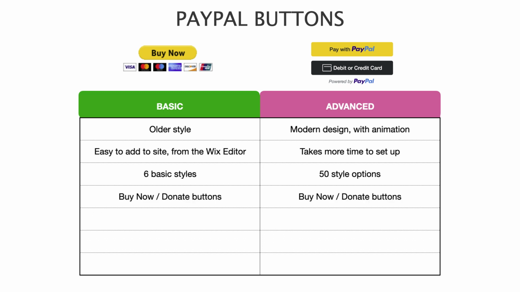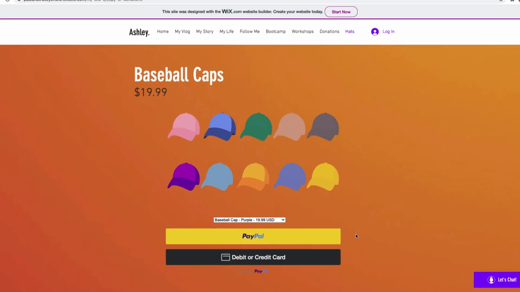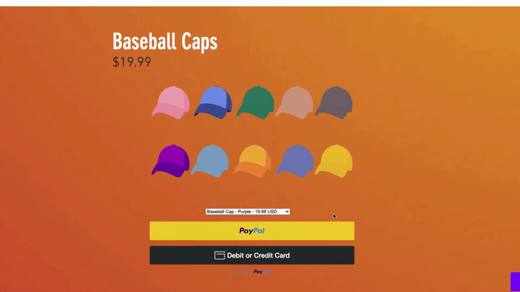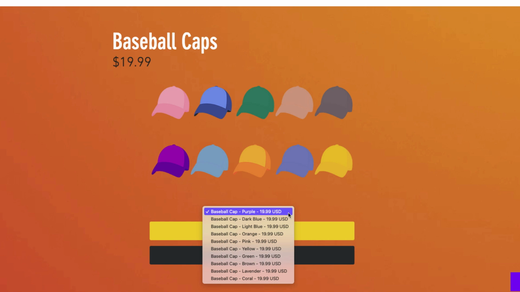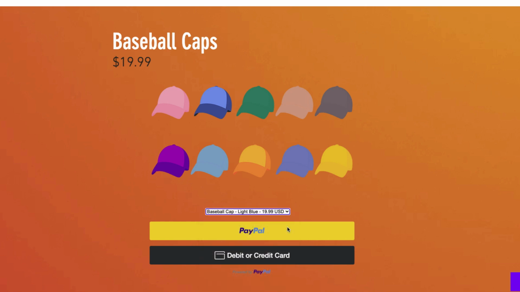There's a buy now and donate button with both. You can sell individual products with both, with the more advanced button able to add options, which means let's say you're selling a hat and you want to sell it in 10 different colors. Your customer can select the color that they want from a drop-down menu and then purchase that one.